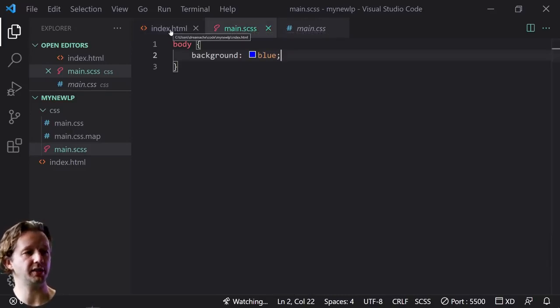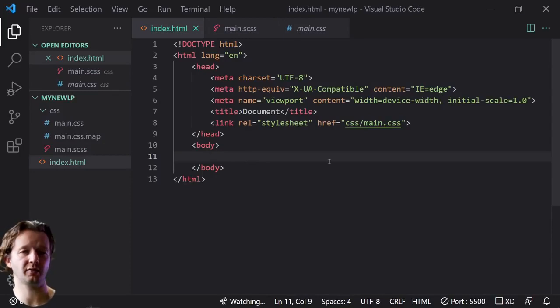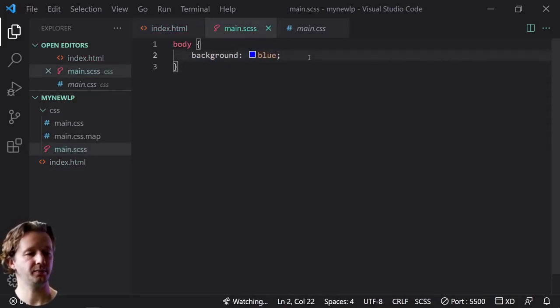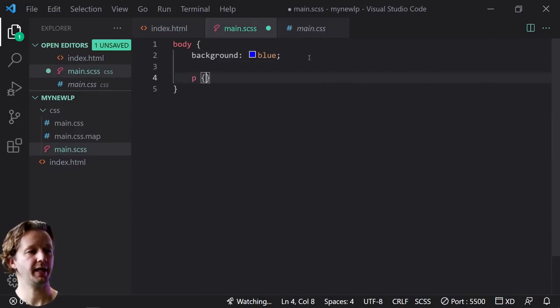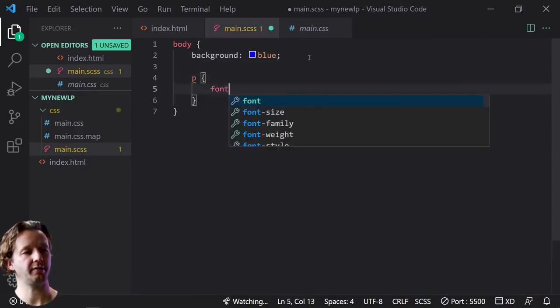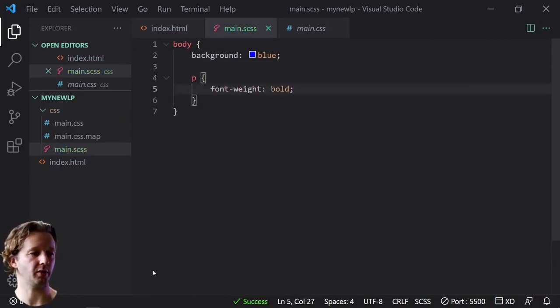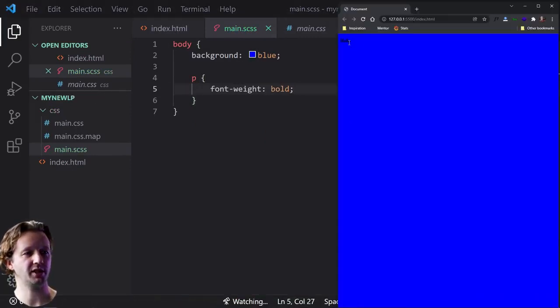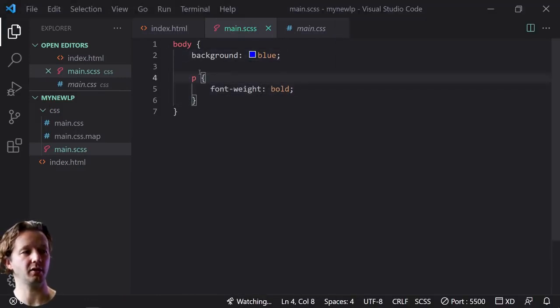I can show you an example real quickly, so you don't have to follow along. I'm just going to put in P, like for a paragraph, hello. I'm going to hit save. So what I can do now is I can say P, and I will say font-weight bold. All right. So if I go back here, it is now bold. It's pretty small, probably hard for you to see. But this nesting you cannot do with regular CSS.